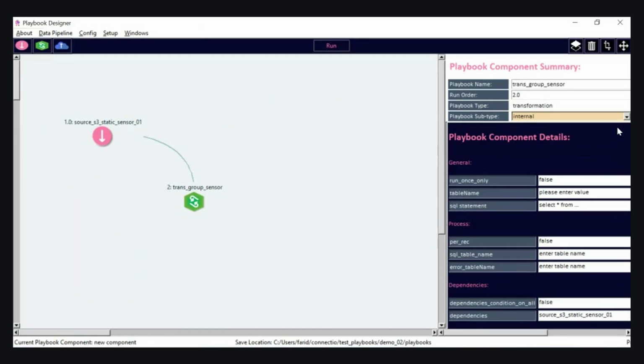So if I click on that, as happened with the source, once you click on the subtype, the component details are automatically populated and show the key value pairs that need to be captured in order for that transform to be executed by IOblend engine. So now we have selected the playbook subtype, and it's populated the playbook component details. Let's go through some of the key value pairs that we need to add in order for this simple transform to execute.